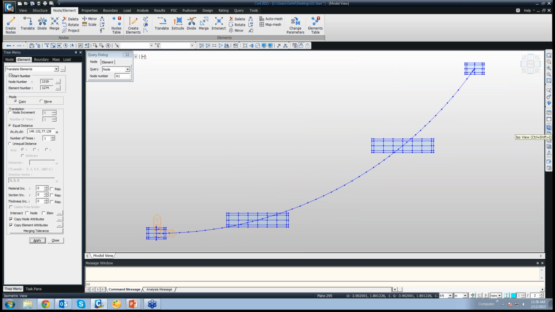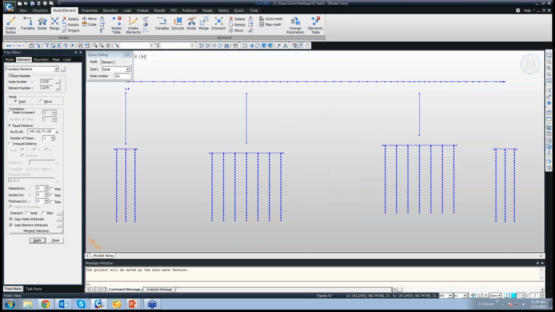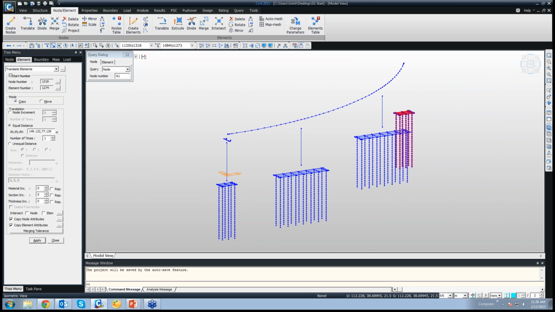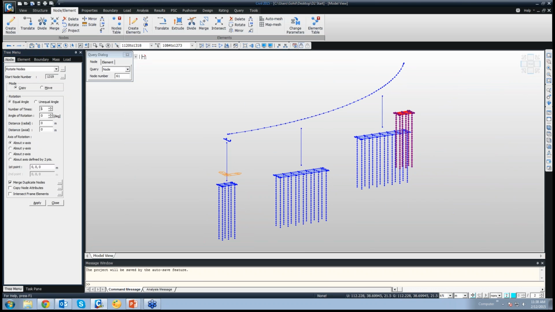Now here it is showing that it is in alignment parallel to the x-axis, but in fact it has a beta angle rotation of 54.8 degrees. So we'll have to rotate the entire thing. So we'll select the relevant elements and we'll use the rotate node options. So one time the angle of rotation is minus 54.8 degrees.